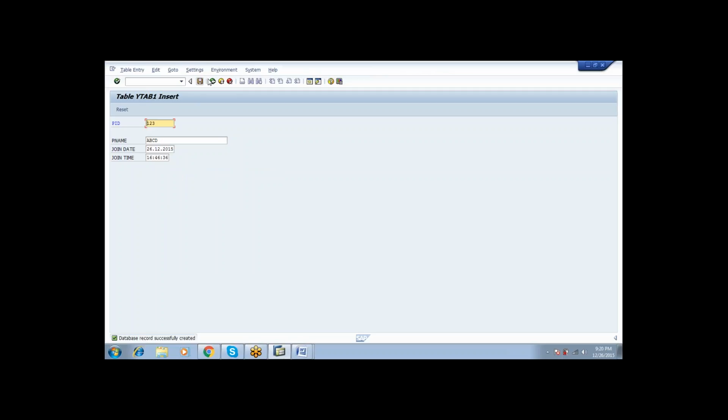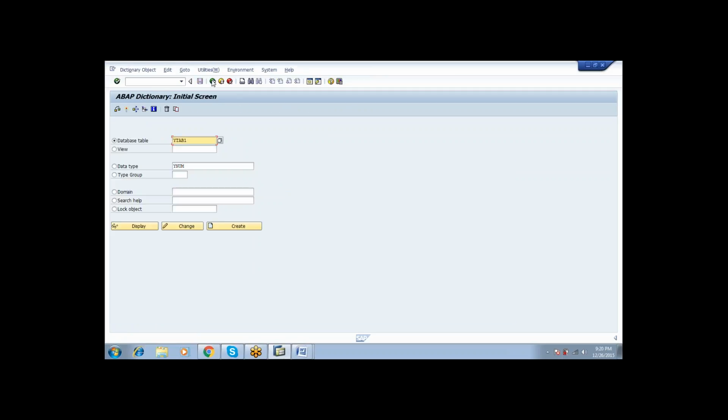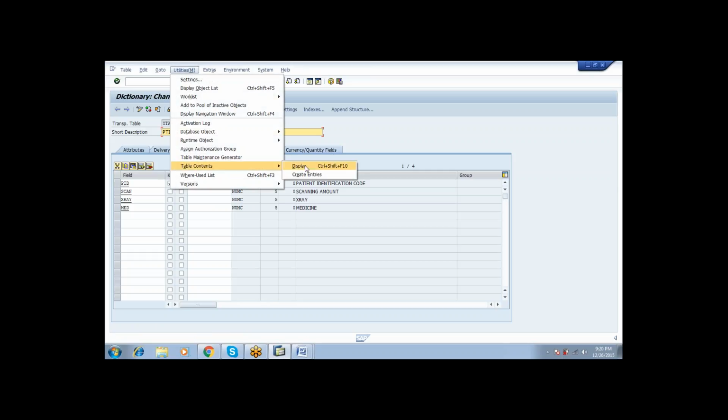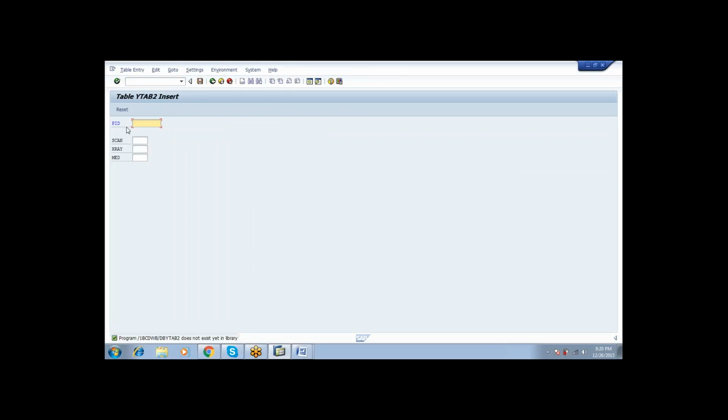It was accepted. Now I want to enter the data into Y tab 2. See what will happen. Table Contents, Create Entries. I give 123, which I have created there, the patient ID of 123. That's great. The scanning amount is 2,500 bucks, the X-ray amount is around 2,100 bucks, and the medicine cost is 3,000 bucks. Then I just save it and accept it.